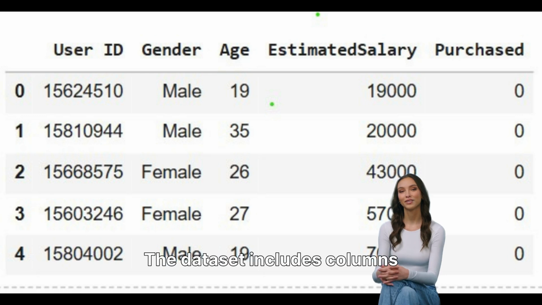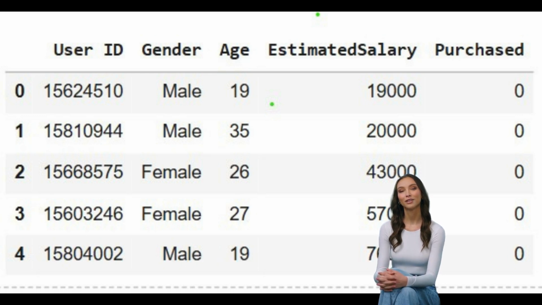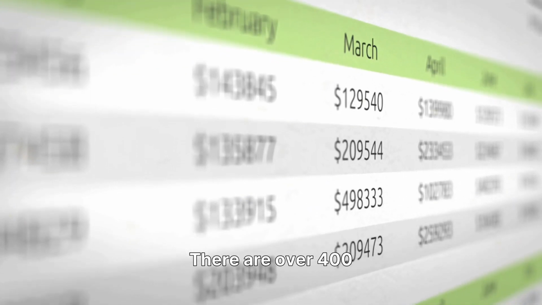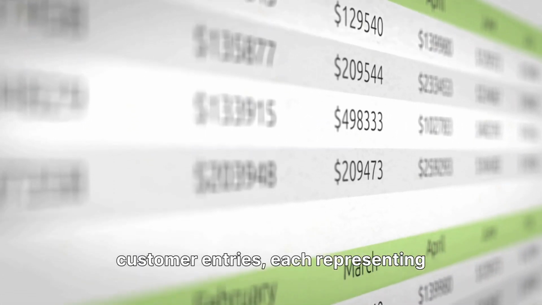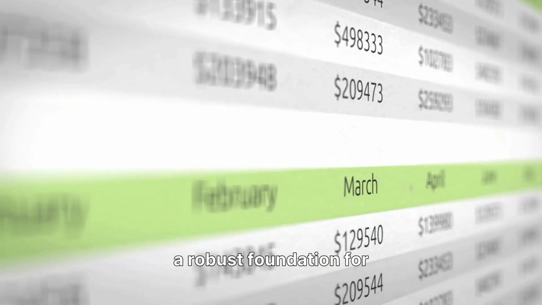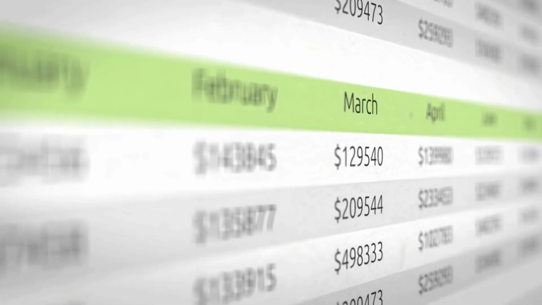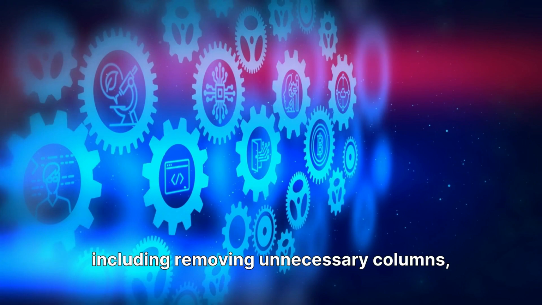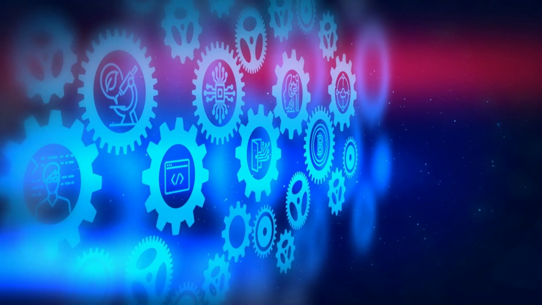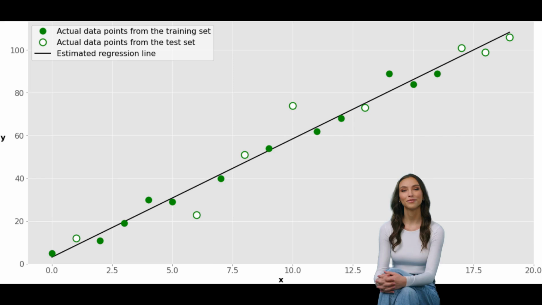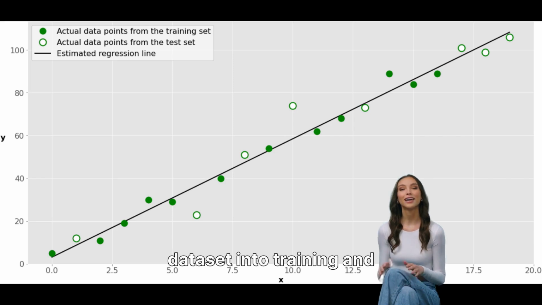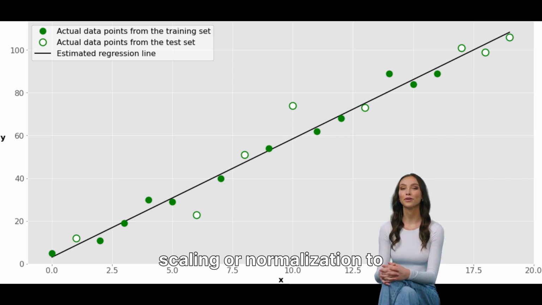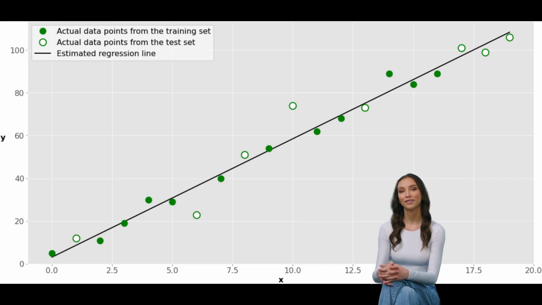The dataset includes columns like user ID, gender, age, estimated salary, and purchased, which is our target variable. There are over 400 customer entries, each representing one purchase decision, providing a robust foundation for our analysis. We perform complete preprocessing, including removing unnecessary columns, checking for missing values, and encoding the gender feature. We then split the dataset into training and testing sets and apply scaling or normalization to features as required.